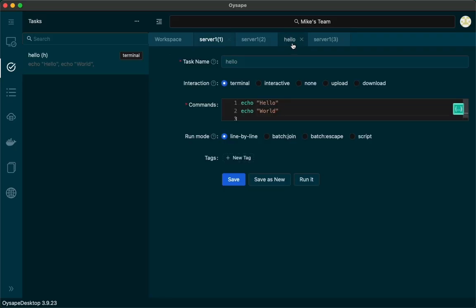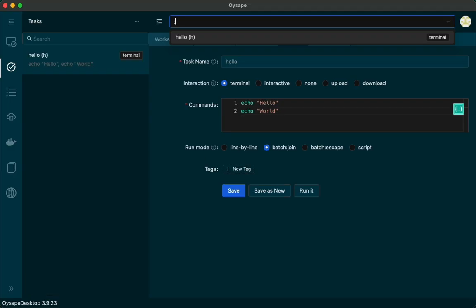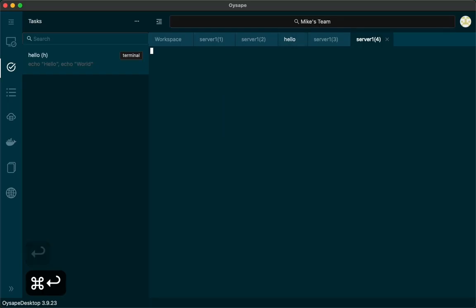Let's switch to the batch join option. I'll save it this time, then use the shortcut to run it. Control-Shift, type the task name, select it, type the server name, select it, then Control-Enter. You'll see the commands are joined together in one line. This is the join option.